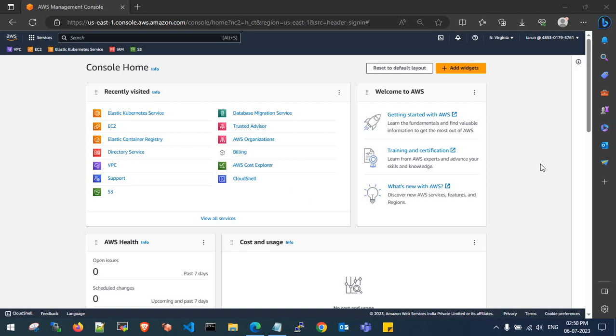EKS is a managed service that you can use to run Kubernetes on AWS without needing to install, operate or maintain your own Kubernetes control plane or nodes. So it will automate everything. Kubernetes is an open source system for automating the deployment and scaling of your containerized applications. It is called a container orchestration tool, and you get up-to-date versions of the open source Kubernetes software.